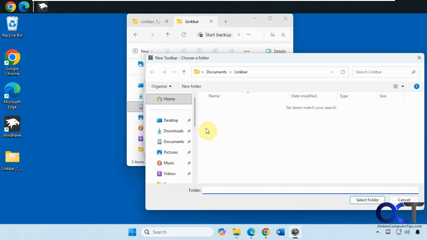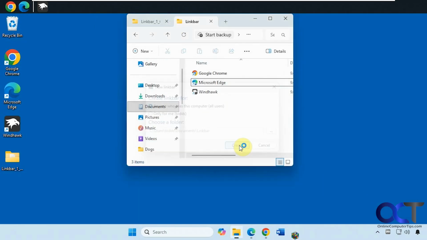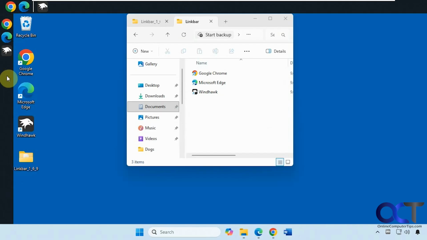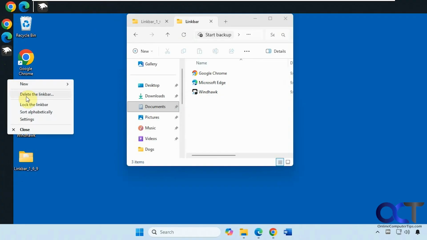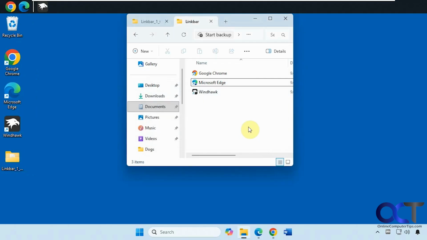Do the same folder here. And then you could drag this one to the side. But what I've noticed is it's just going to duplicate the icons here. You can't have a separate one for two different sets of icons, so it's kind of pointless making a secondary one. So we can just right click this, delete the link bar, and you can have it delete your working directory, but we're not going to do that because we want to keep this one here. So now that one's gone.